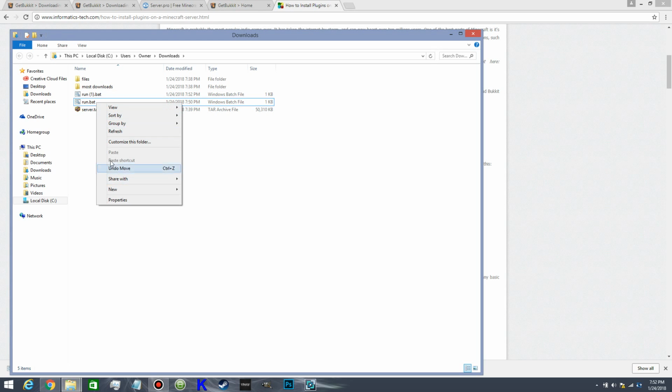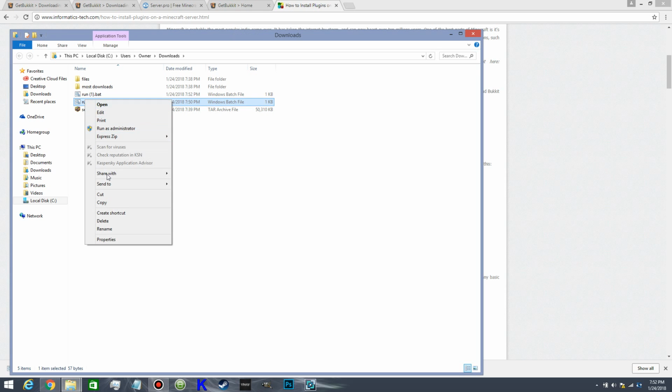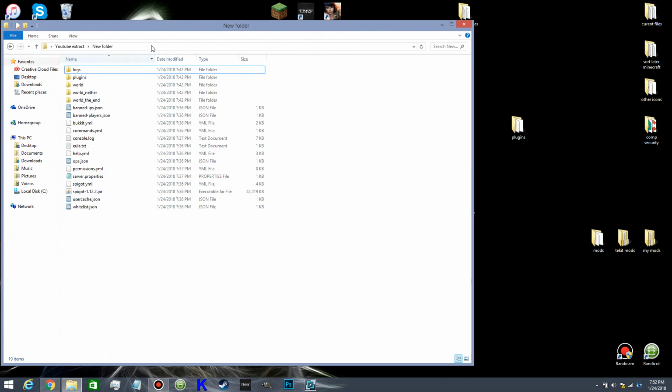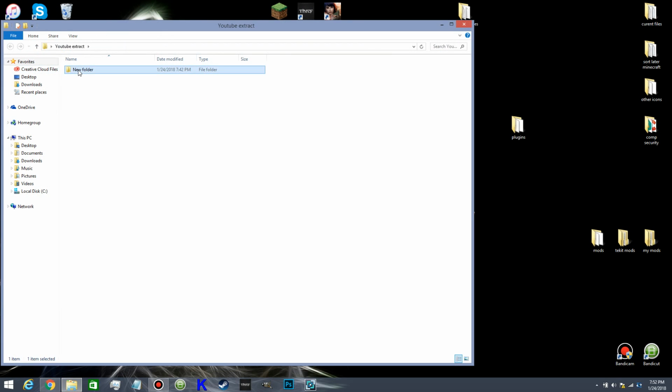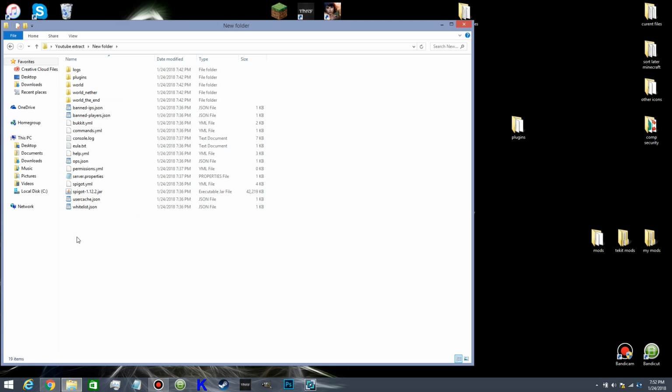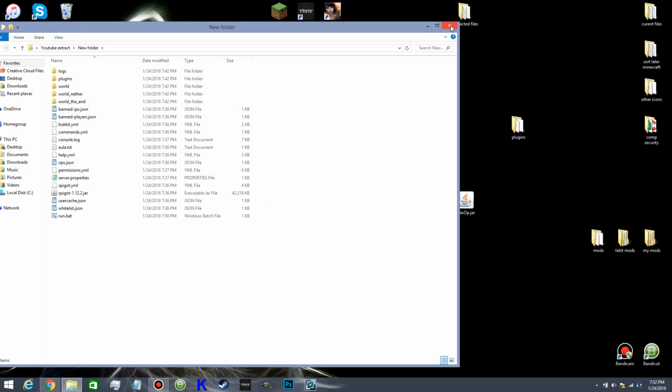So we'll just cut it. What you'll do is you'll cut it, and you will go to the folder, and you will just paste it in here, just like that. And then once you get that, you will get the spigot 1.12 jar. In order to get that, I will show you now.